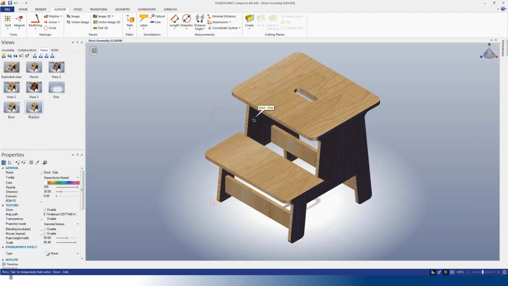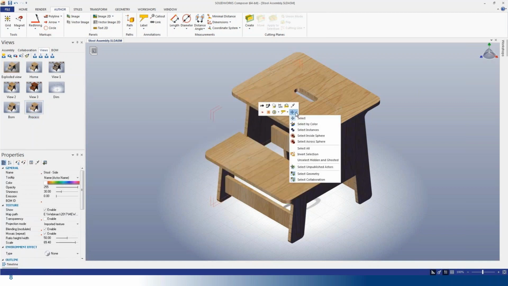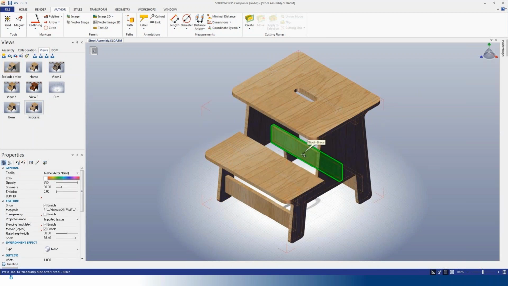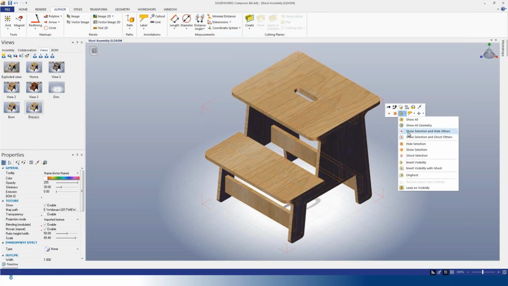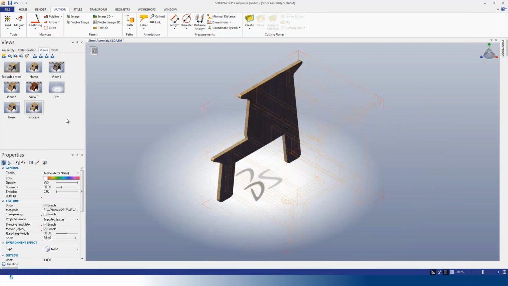So I will take another copy from the home view, and then I will just keep one of the sides and hide all the other components. And I will save that as a view.